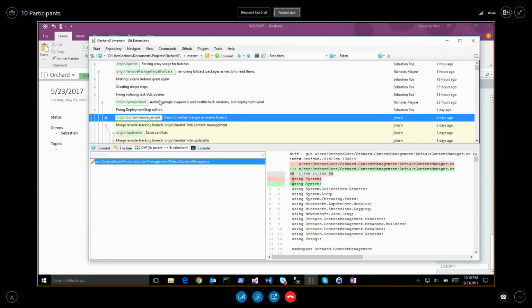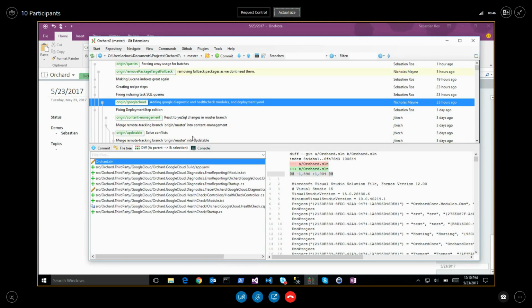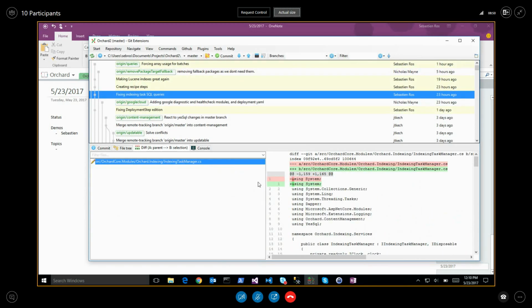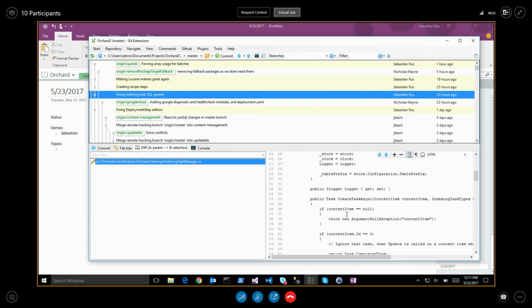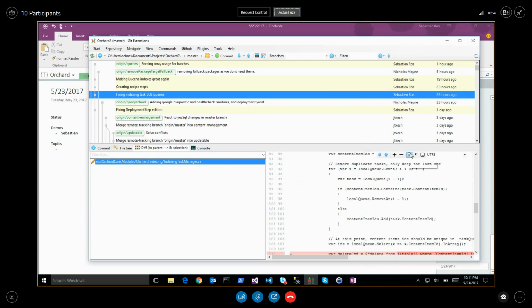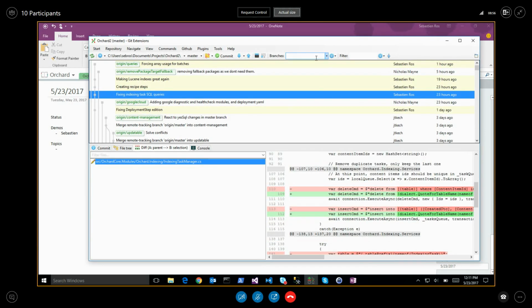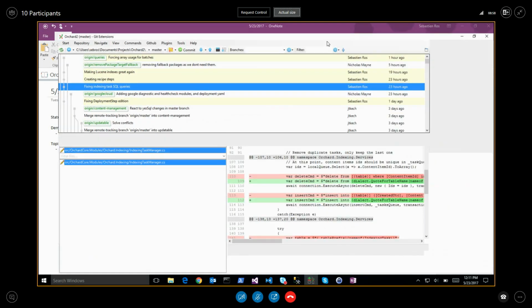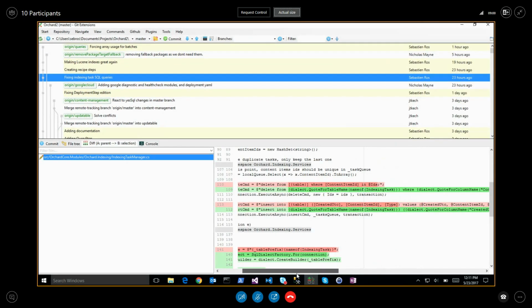Nick working on Google Cloud stuff still. Fixing indexing tasks, SQL queries. Yes, this one was for SQLite, I assume. Yeah, because the indexing task is not using YesSql, it's using a raw SQL table with pure columns and records, the objects.